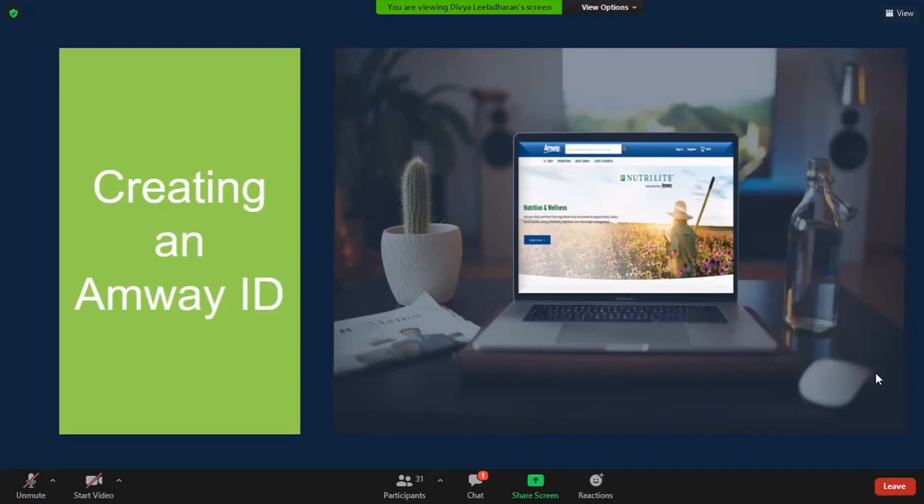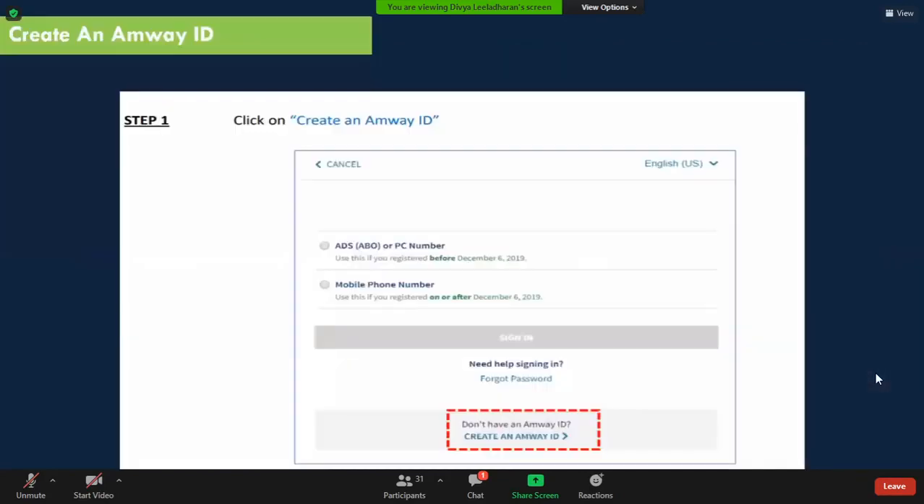Now let's see how to use the option called create an Amway ID. A lot of people have a question: sometimes when we tell someone to use the create an Amway ID option, if they're not able to log in for the first time or set a password for the first time, they always have a confusion, saying they've already registered the customer or ADR. Why is there a need to again use the create an Amway ID option? So the thing is simple.